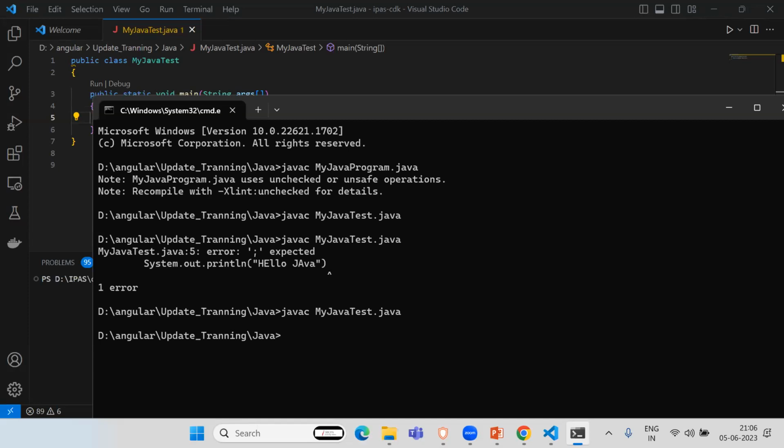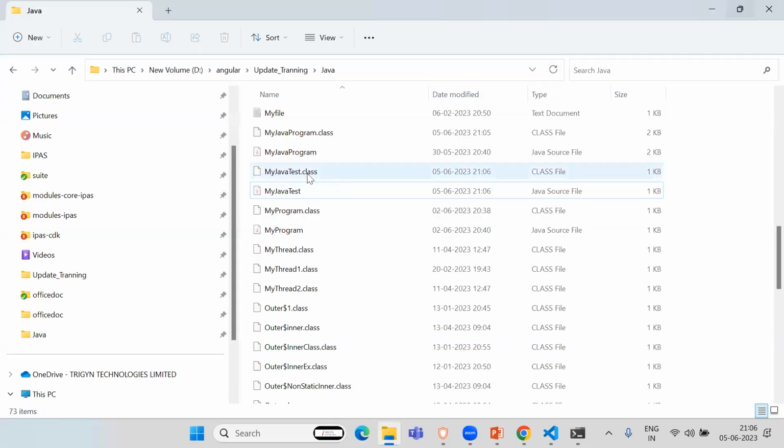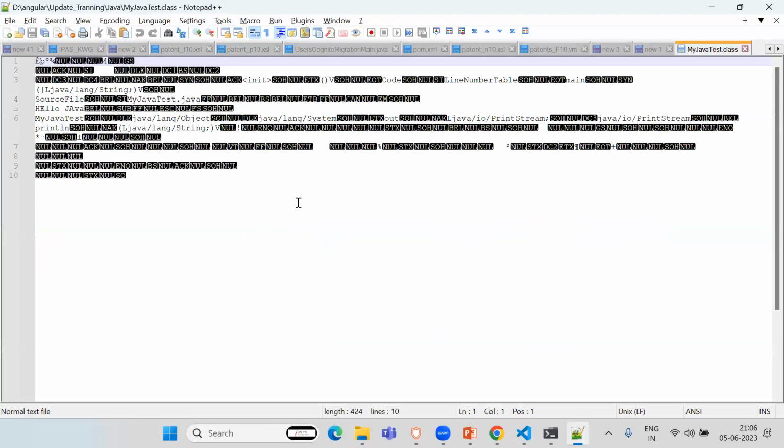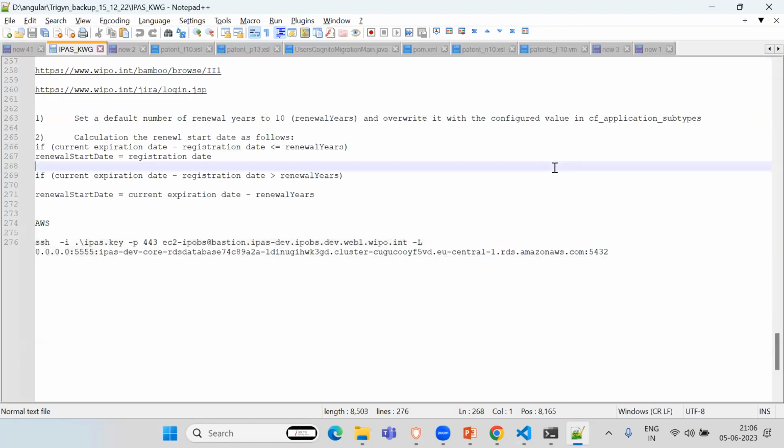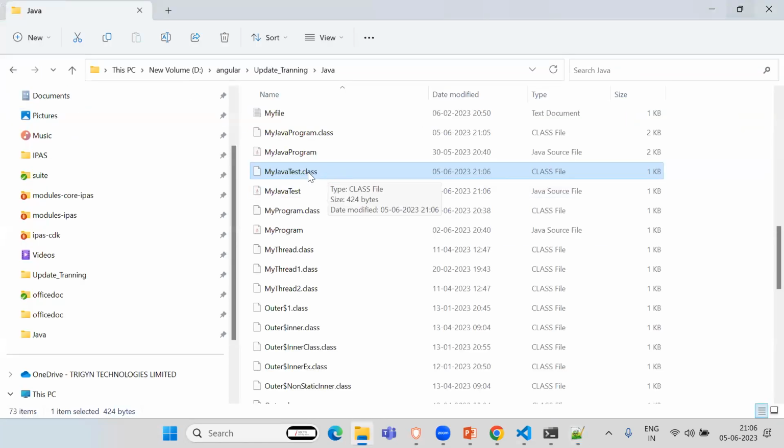Now, if you go back and see here, one more file gets created, and that file name is the same as the file name MyJavaTest, but here we have an extension called .class. Every Java file is ultimately converted into a .class file. If you open this file, it will look like this. It's a low level language program which is understandable by the JVM or JRE. This is called bytecode, the class program file.